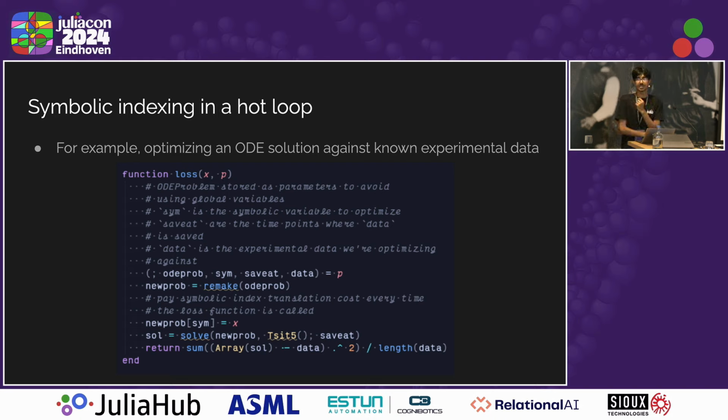There are also other problems where if you did symbolic indexing in a hot loop, so for example, in this code snippet, the goal is to optimize an ODE problem solution against some known data. And if you're updating the value of some initial condition or some parameter, each time you do this update, it would look up the index of that symbol, and then it would access that value and update it. And that index lookup is actually really, really slow. And when you're calling this function hundreds of times a second, it contributes to the runtime of your problem.